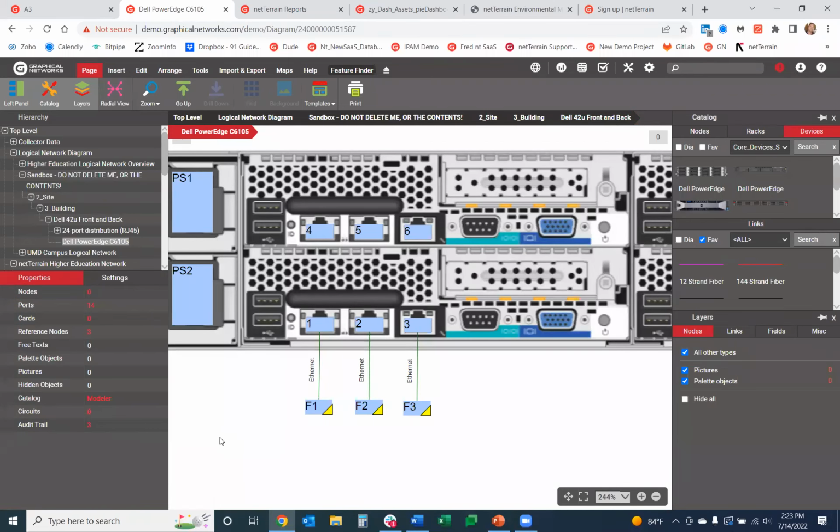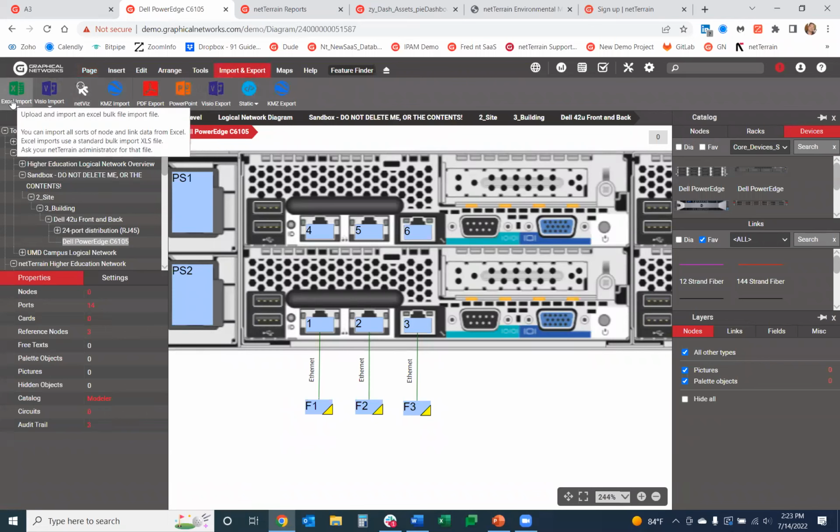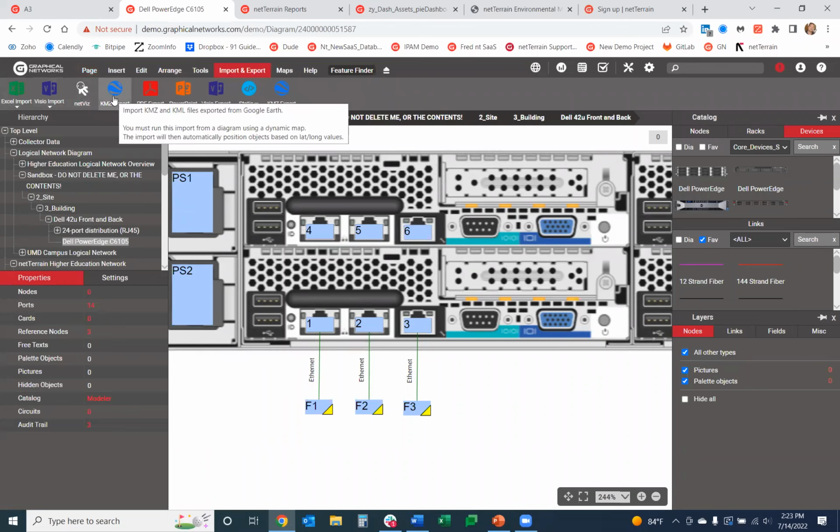All right, so how to import data or get started. We have many different ways to import data. You can upload your Excel. You can also import Visio diagrams. If you have any Google Earth type diagrams, you can import those into NetTerrain. You can export these diagrams to PDF, PowerPoint, Visio, and you can also bundle them as an HTML package that you can give to your clients.